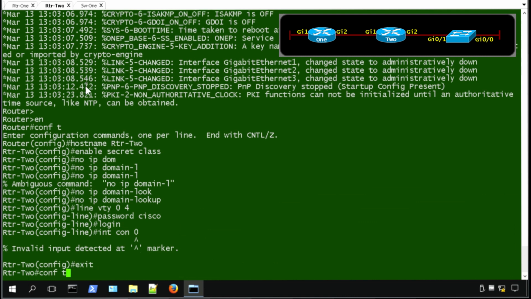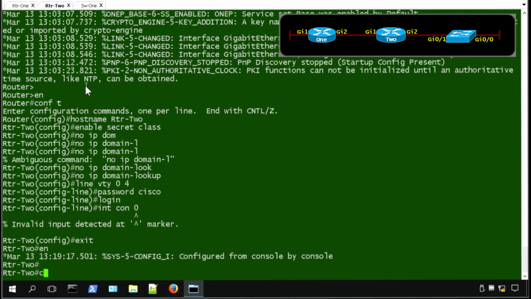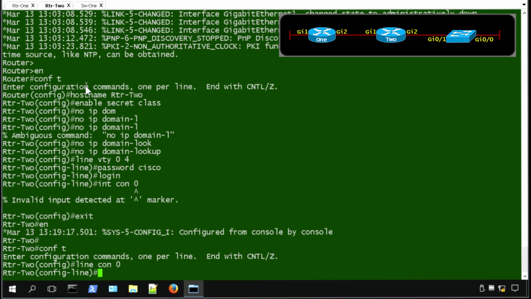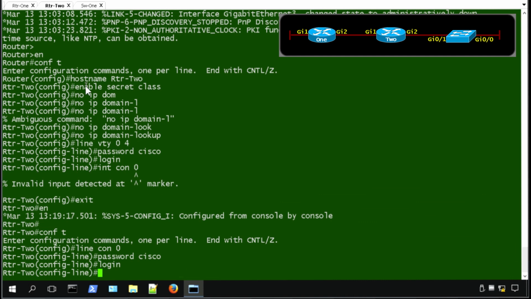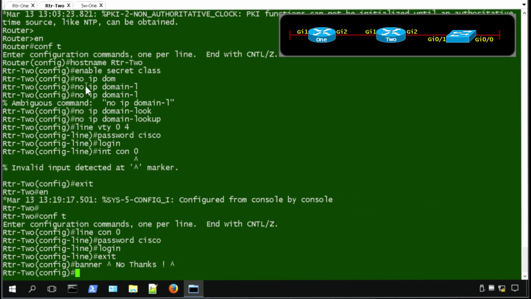So exit, no, I went all the way out. That's no good. Let's try again. What's happened there? Line console, oh, I typed console O instead of console 0, never mind. Password Cisco and login, and then we want a banner as well. Okay, so we've got a password, we've got no ip domain-lookup, and the banner.